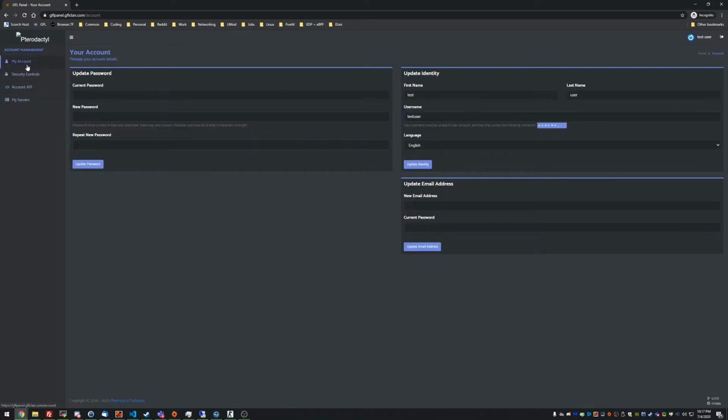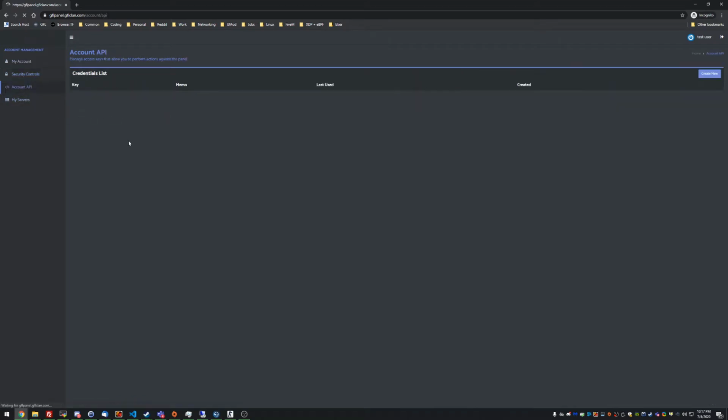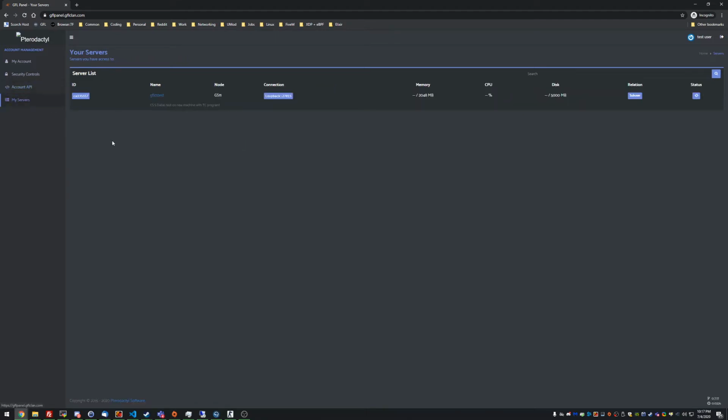Obviously all the my account stuff is pretty self-explanatory. You can reset your password, you can set your first and last name and so on. Security controls, you can enable two-factor authentication if you like. It should also show active sessions here. Account API is more for advanced users. It allows you to interact with the API via REST API. Not something most managers will use.